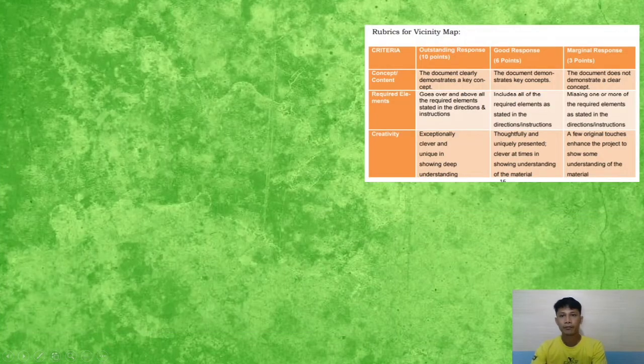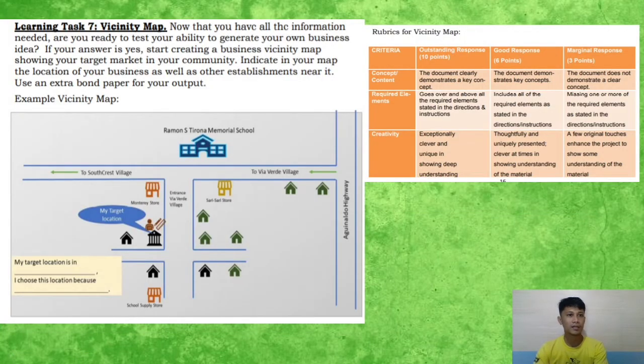Okay, next. For learning task number 7, which is vicinity map. You're going to draw a vicinity map. Much better if you will put this one in extra bond paper, short bond paper. This is just an example of vicinity map. Okay, now that you have all the information needed, are you ready to test your ability to generate your own business idea? If your answer is yes, start creating a business vicinity map showing your target market in your community. Indicate in your map the location of your business as well as other establishments near it.